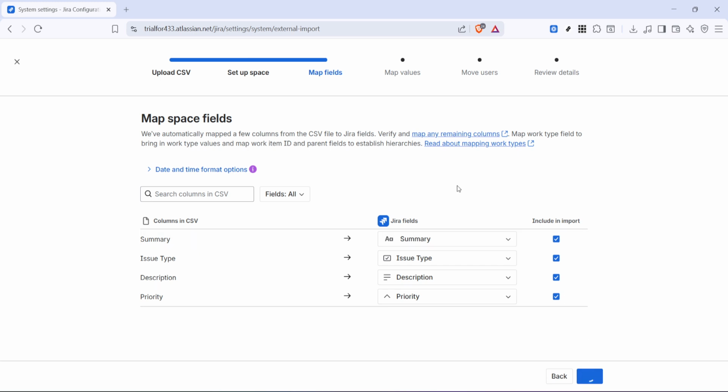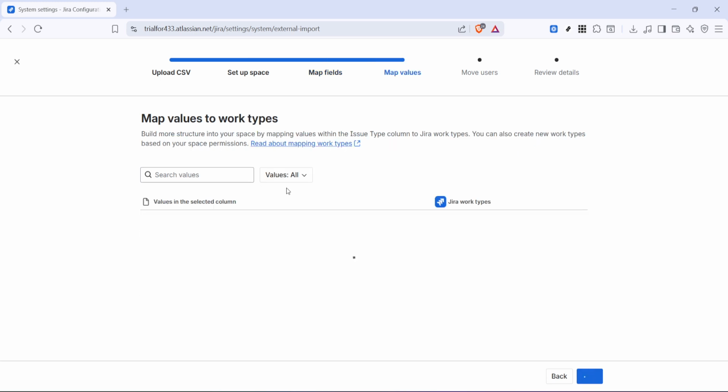Here, you'll match the values from your CSV to Jira issue or work types, such as tasks, stories, or bugs, depending on your setup. Make sure each value from your file points to the correct Jira type, so your imported issues are categorized properly from the start. Once that mapping is set correctly, you'll be in a much better position to complete a clean import and avoid unnecessary cleanup afterward. And that's how to import issues into Jira correctly using a CSV file.